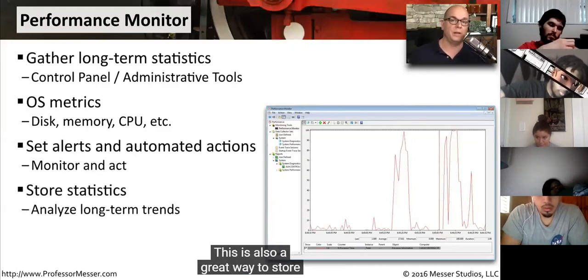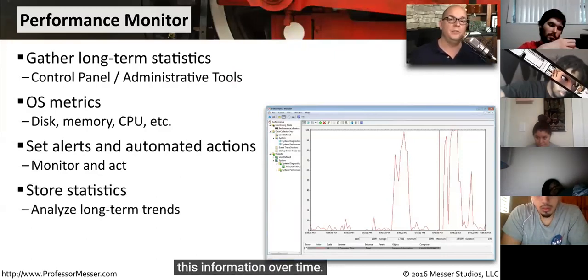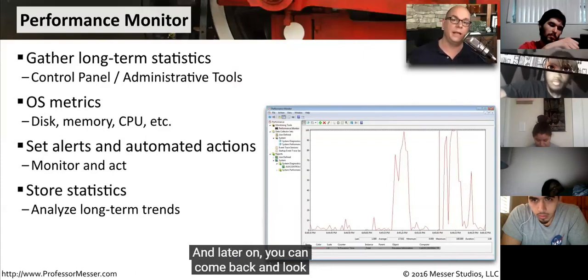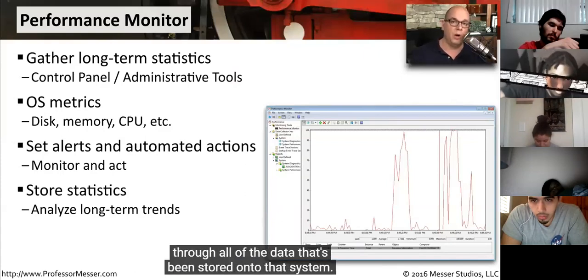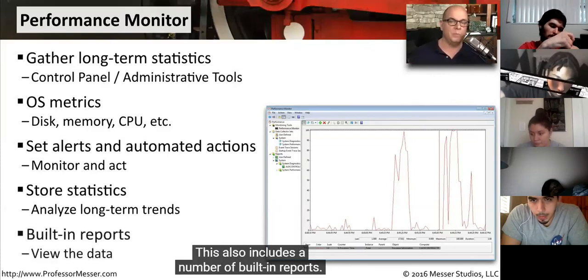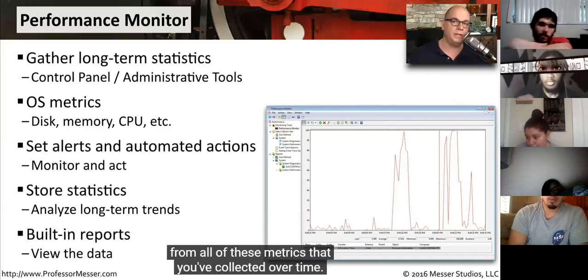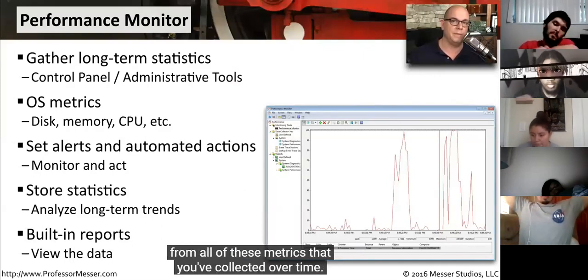This is also a great way to store this information over time, so you can set up the Performance Monitor, just have it gather the statistics, and later on you can come back and look through all of the data that's been stored onto that system. This also includes a number of built-in reports, so you're able to create graphs and reports from all of these metrics that you've collected over time.